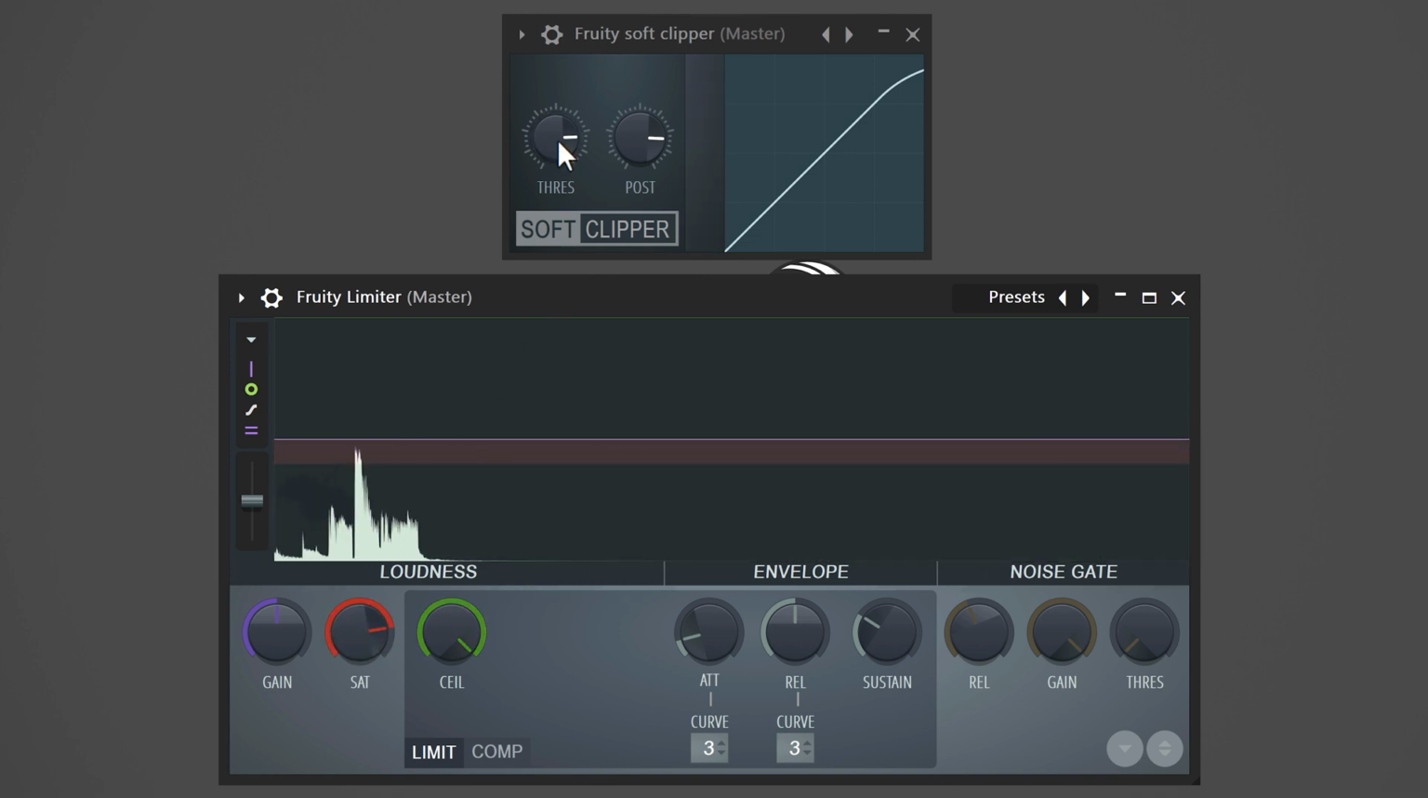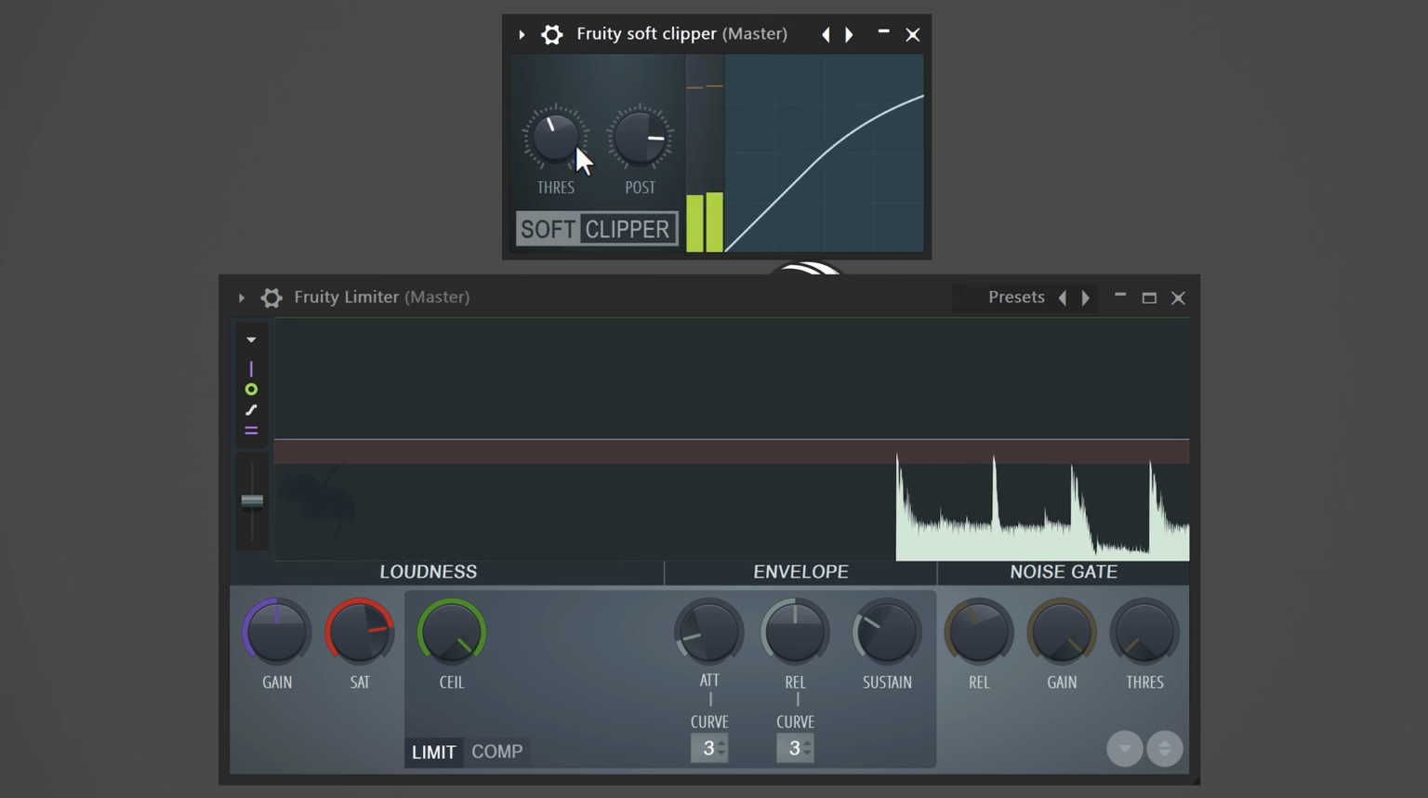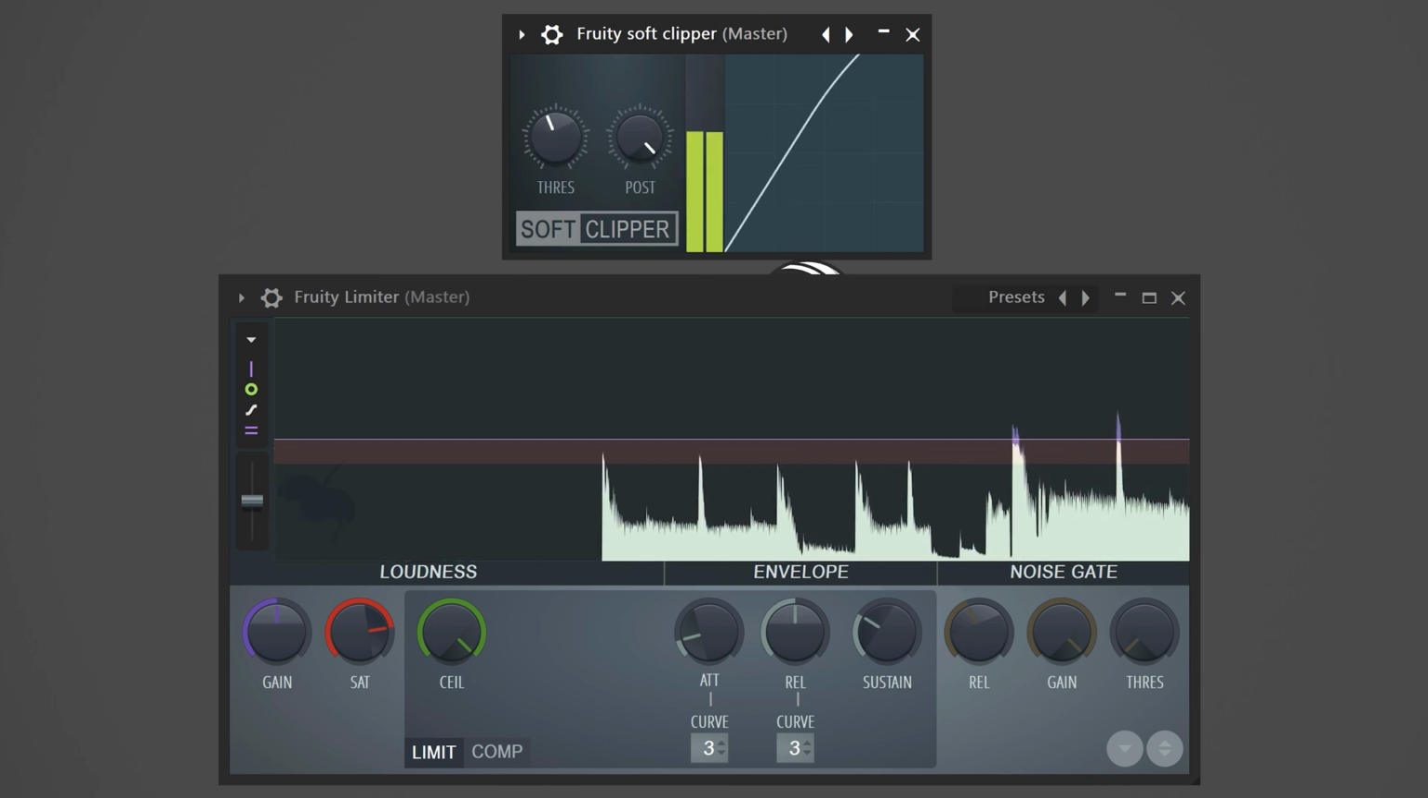Next, in the soft clipper, decrease the threshold and increase the post gain until you see the sound waves hitting the red bar we set in the limiter.